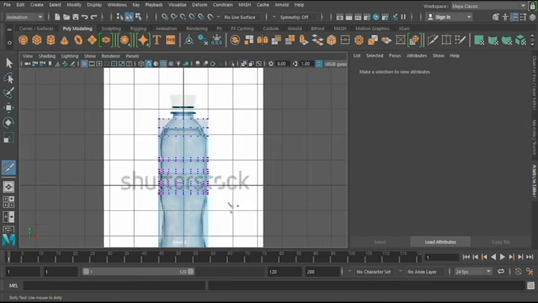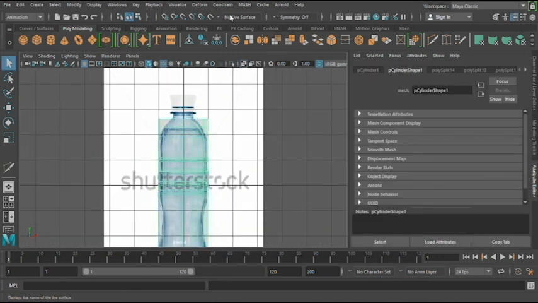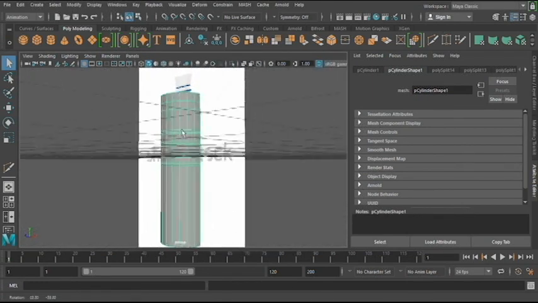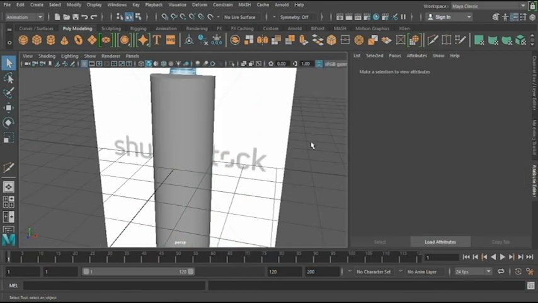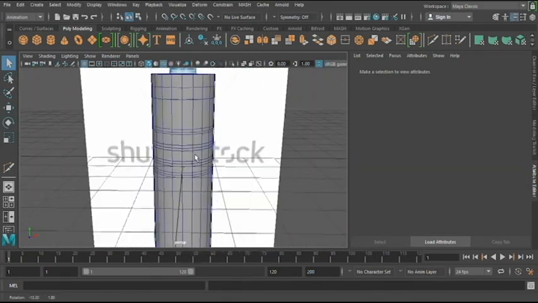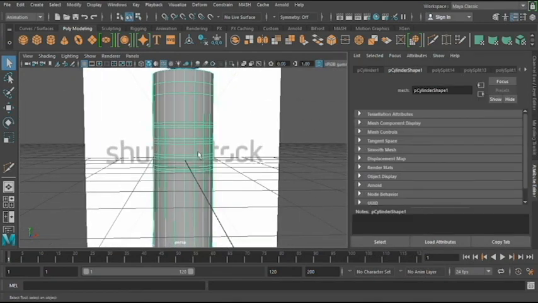Okay, yeah, so now you can see if I go to the object mode, you can now see over here that we added these lines over here. Yeah, so you can see these lines and indentations. So this is only for the top part. So now we have to do the rest of the water bottle.